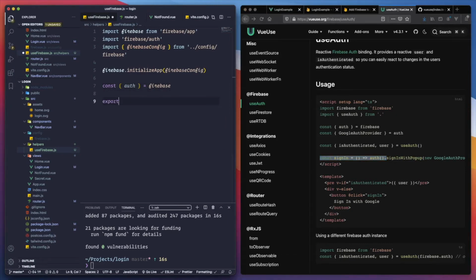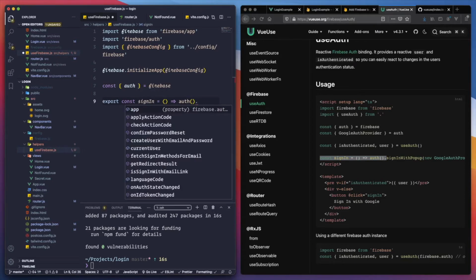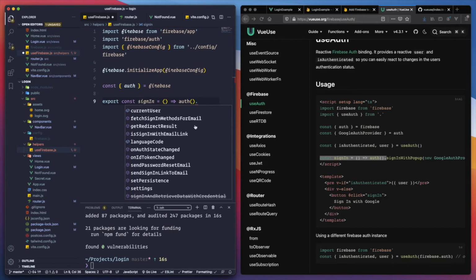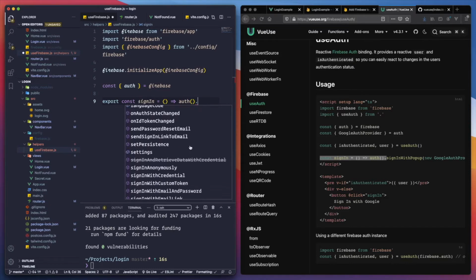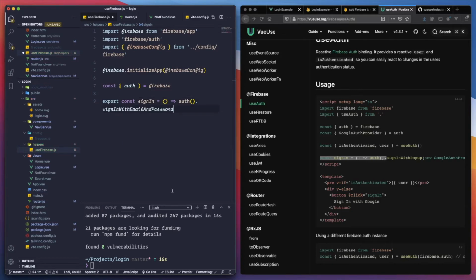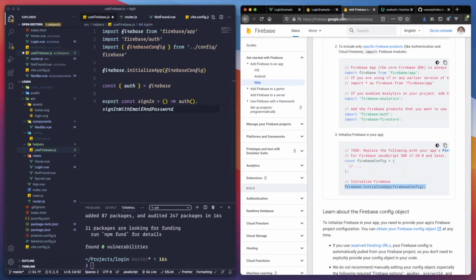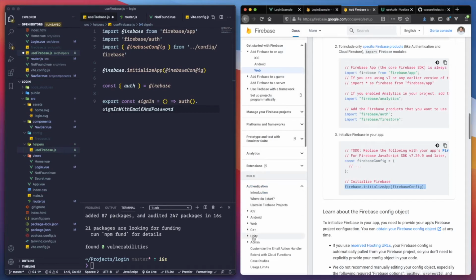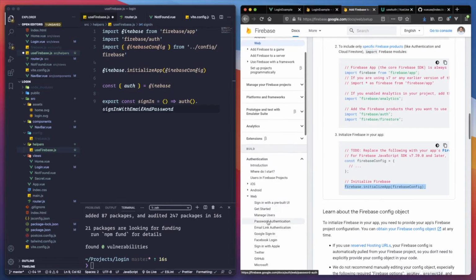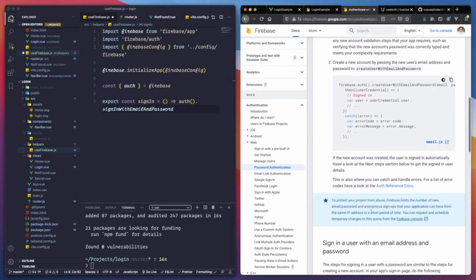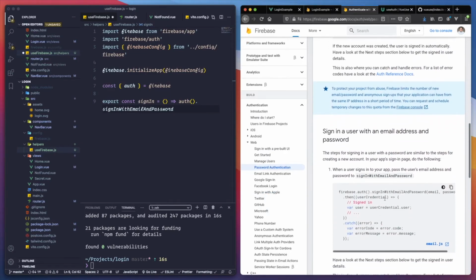It's going to be export the sign in function. That's going to use authorization dot, and let's call it sign in with credentials, with email and password, and we can actually see it right here. Authentication, where is it? Web, password. Sign in with email and password, and we need to send the email and we need to send password.